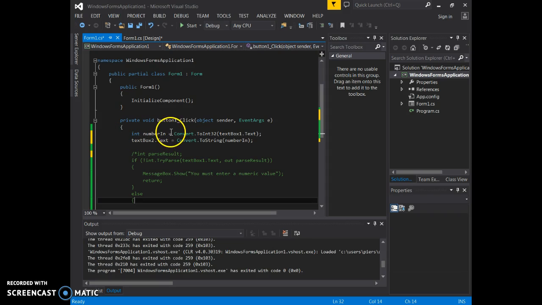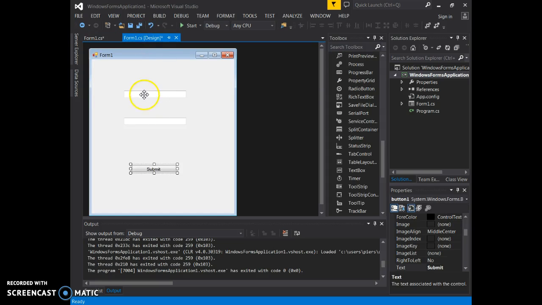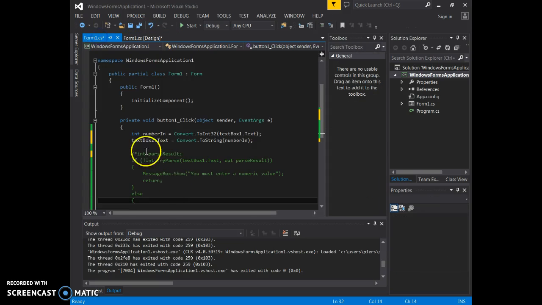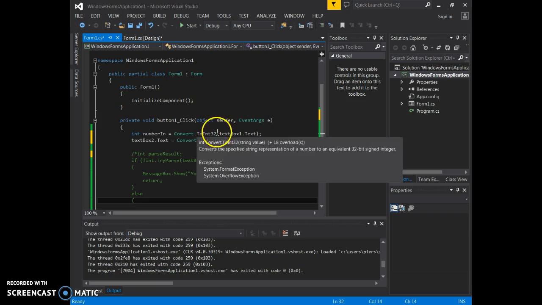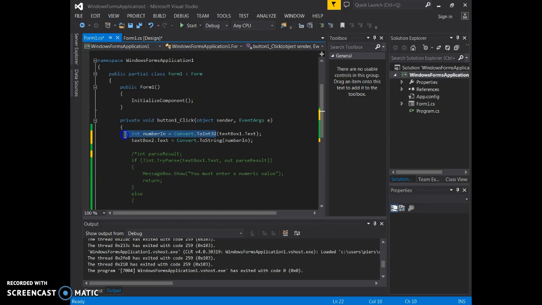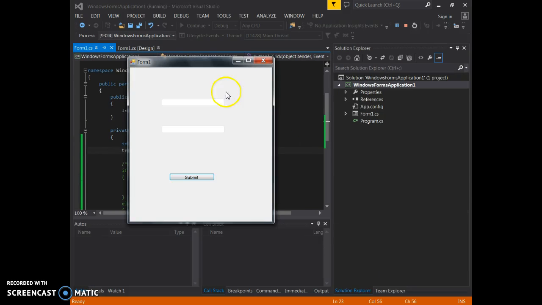So I've got my input into text box 1, which will be a string. I'm then converting that to an integer, and I'm storing it as number in. And then I'm assigning textbox2.text, that property of textbox2, the value of number in, but converted back to a string so it can go into the text box. So we run that, should just basically spit out my number again. So let's put 6 in and it spits out 6. Let's put 3 in, spits out 3.